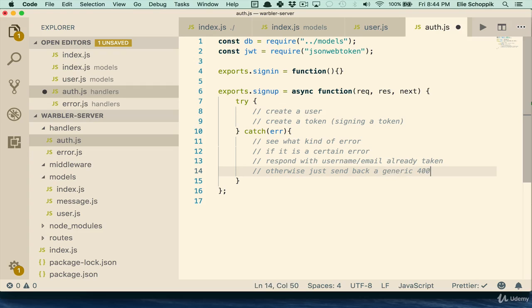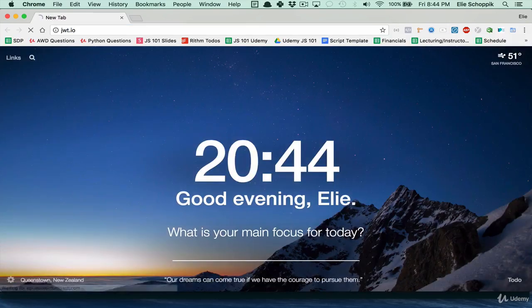So ideally, we'd like to send back a pretty helpful error message so that our client, when making an AJAX request, can display that to the user. But if it's something else that goes on, we're just going to return a bad request error, a status code of 400. So how do we fill in the blanks here? Well, there's actually one more thing we need to do. Before we start creating a token, we need to think back to how these tokens are created. So I'm going to hop over to jwt.io.